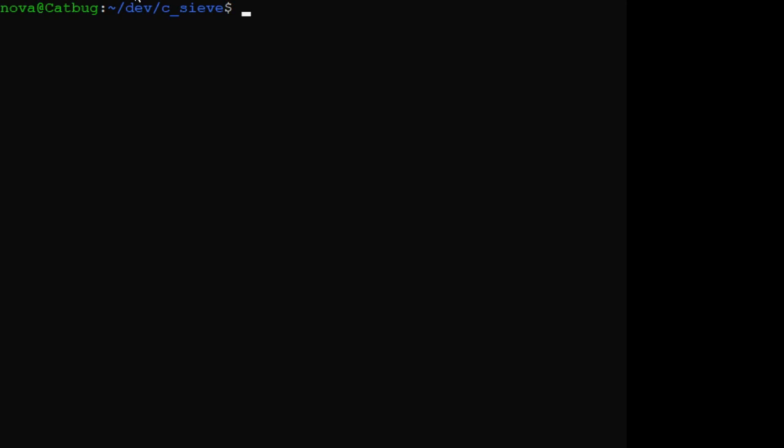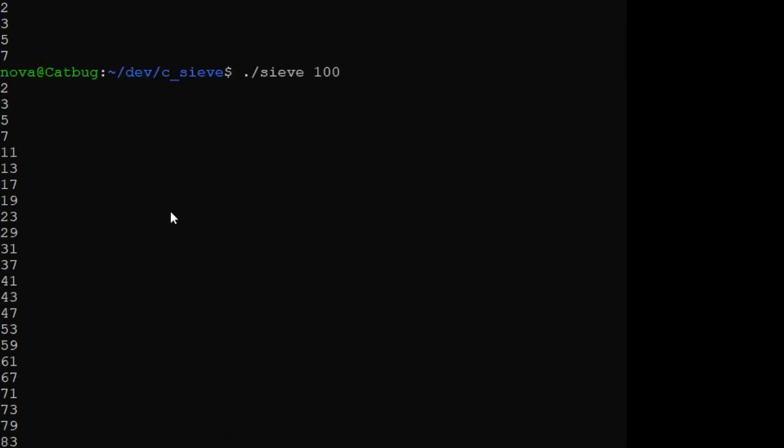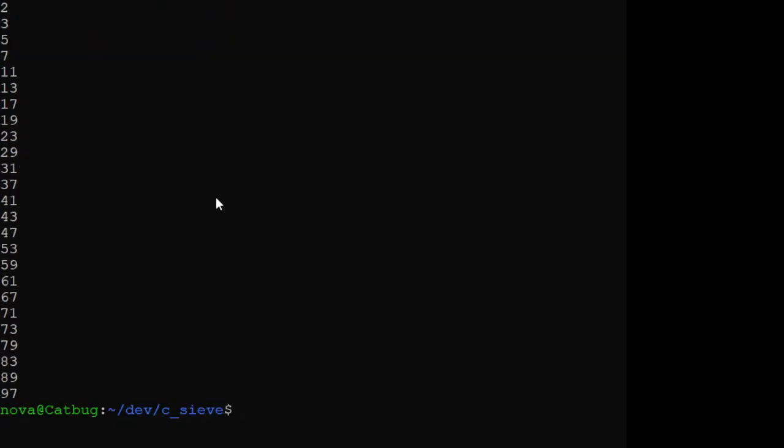The first thing I'll do is show how it works. We'll get all the prime numbers up to 10, and then all the prime numbers up to 100. As you can see, I've got it configured to just spit them to the command line, to standard out. I'm going to run through how it works in the code.